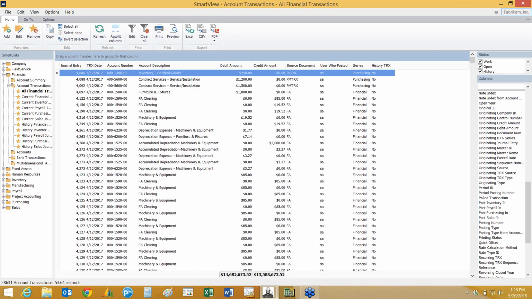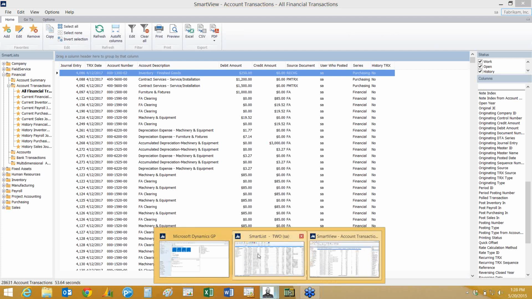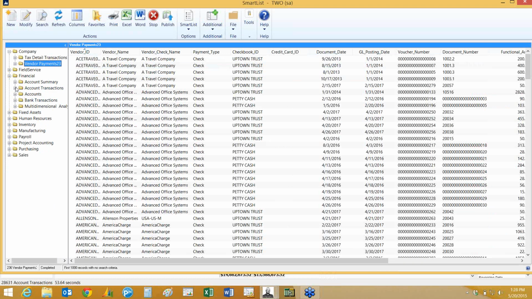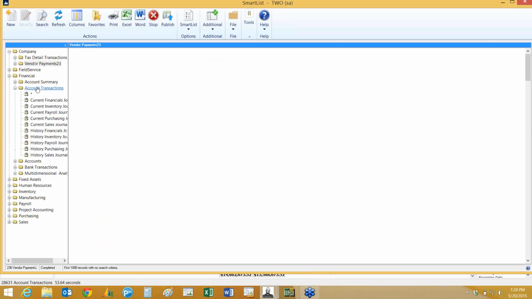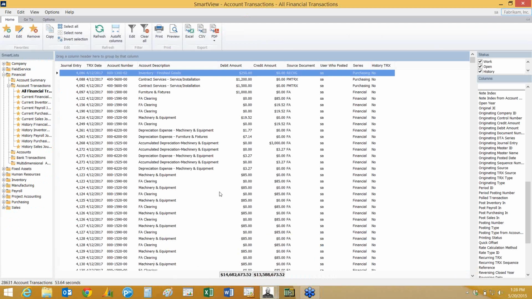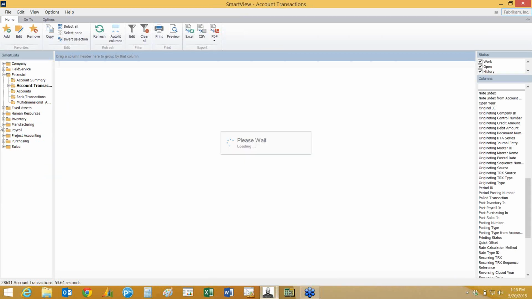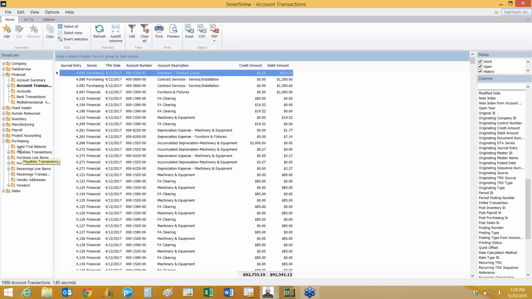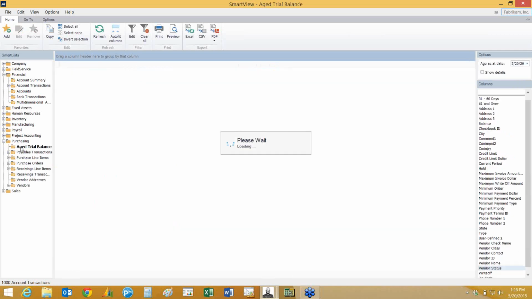And then if we did it in Smartlist here, let's just run the same one. It's financials, and I'll just run the same one, and we won't watch it. It's not that exciting. We'll go back to SmartView here. So in SmartView, let's look at something that's a little different, and that's in the payables area. There's an aged payable trial balance.